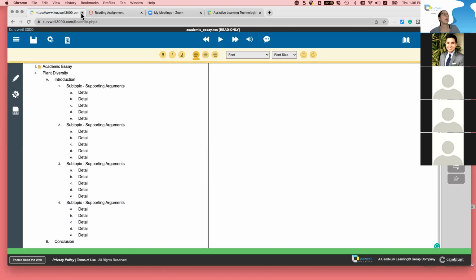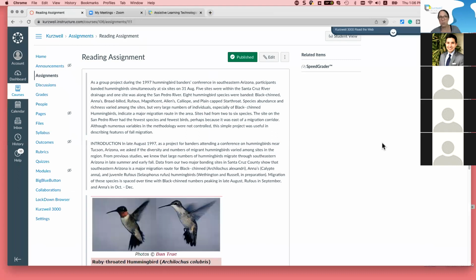So I'm going to close this tab. I happen to have Canvas open. This could be Blackboard. There are two Kurzweil Read the Web extensions. One's designed for Chrome, one's designed for Firefox. The first step is to add this extension to either or both browsers. In Chrome, which I'm in now, I visited the Chrome store, searched for Kurzweil 3000, and added that extension to my browser. Then here I will need to know my username and password.